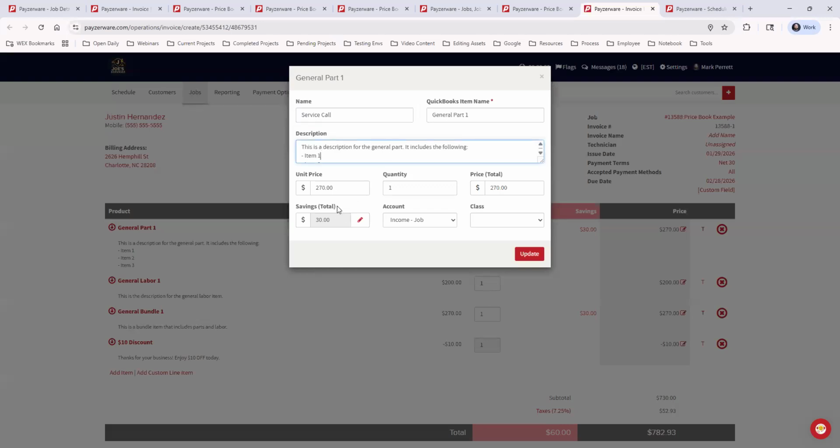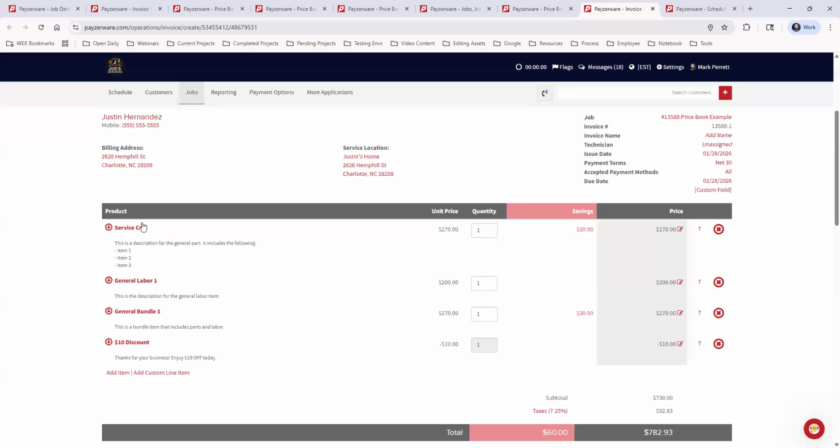I can update the description, information here where I want it to sync, and then hit update, and it'll just make those adjustments as needed. You can quickly toggle taxes on and off here. Maybe I want to charge tax for this item, but I don't want taxes on my labor, so I'm going to take that off here. Easy to take taxes on and off per item.